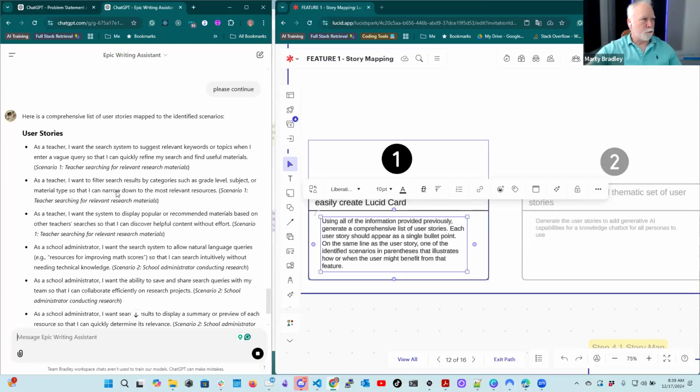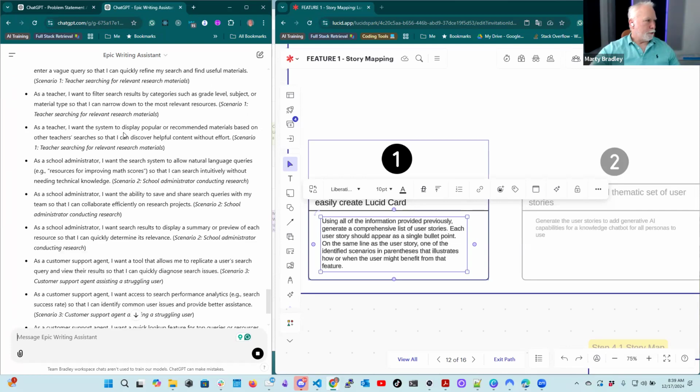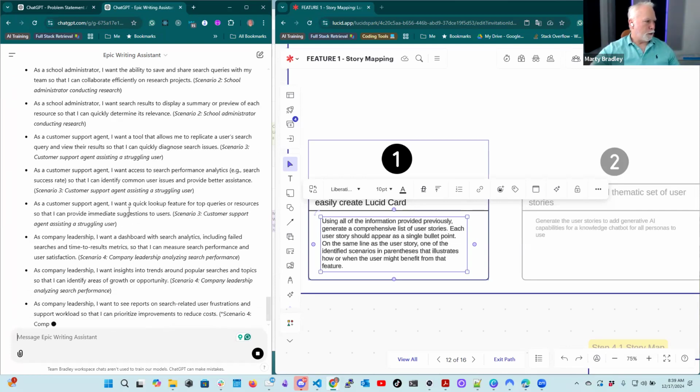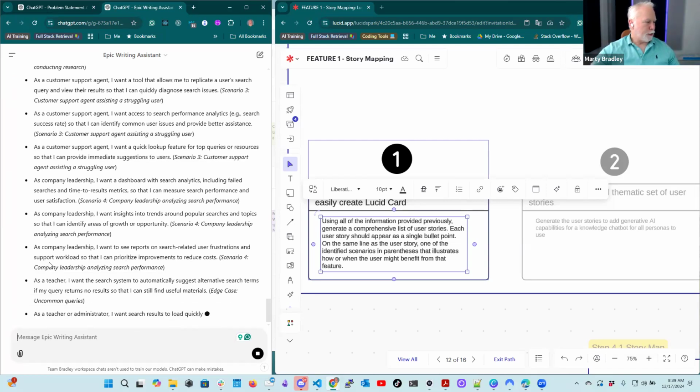You'll get used to whichever chat model you use, whether it's ChatGPT or Claude or the other. So it's going through and creating my list of user stories. And if you notice, it's tying the scenarios to them.